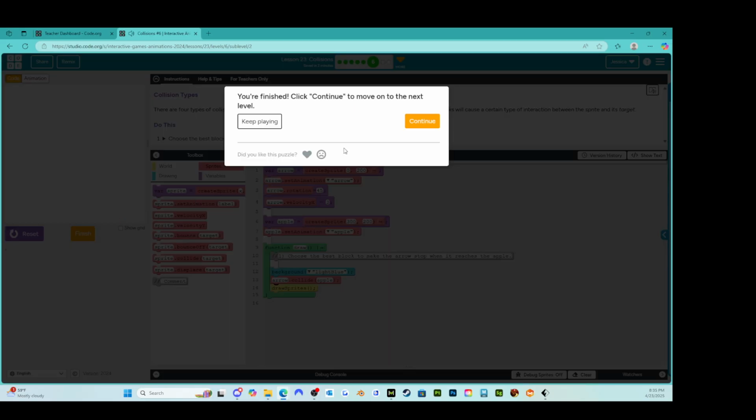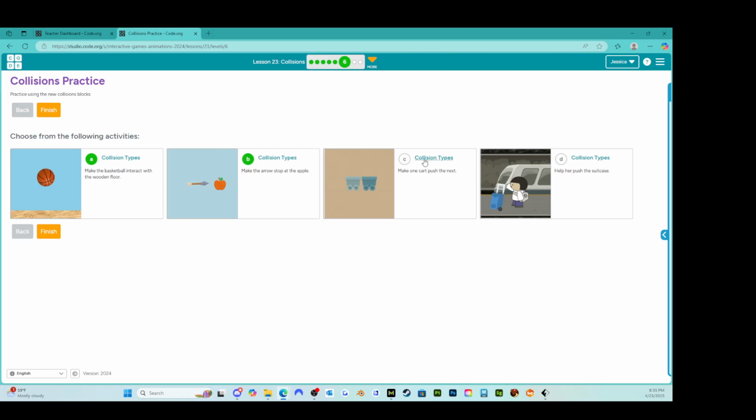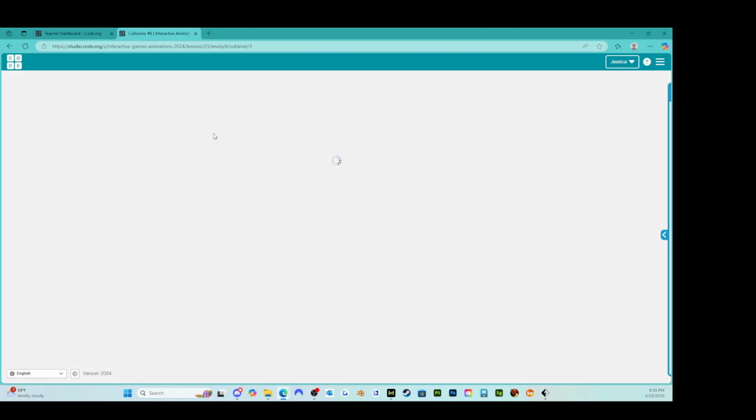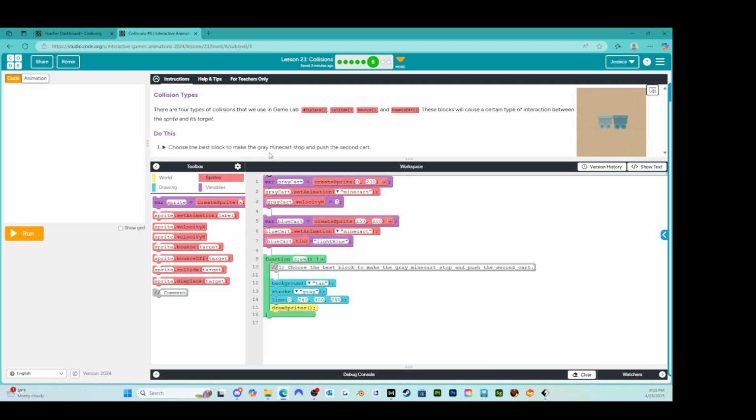All right. So we're going to go on to the next activity. This is a very easy lesson. All right, and I say that now, which means that I'm sure that it's just going to get much harder. So the directions are the same, but I'll read it again. So collision types. There are four types of collisions that we use in Game Lab: displace, collide, bounce, and bounce off. These blocks will cause a certain type of interaction between the sprite and its target. So do this. Choose the best block to make the gray minecart stop and push the second cart, just like that.